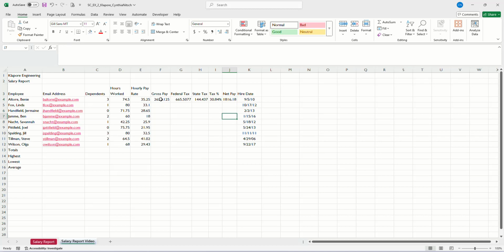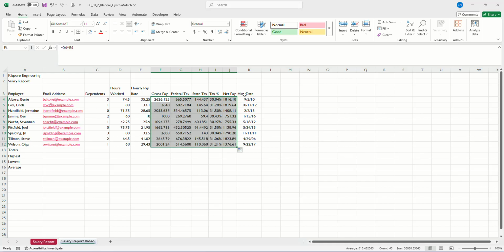Okay, so check this out, because we have the autofill or flash fill, which is awesome. All these, I can click here, and I can just drag it all the way down, and it'll give me all the numbers I need for each one of my employees. Sure did save a lot of time doing that.